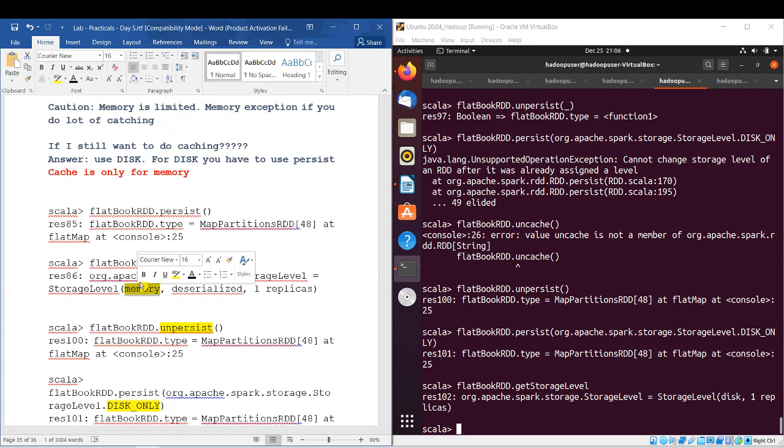Okay. And there's one more question. This one replica means it persists in one of the system's memory, and then it also replicates that into another node. Is that it? Yes. In our case, it's just one system, so it will always be one replica. But internally, it can have multiple replicas also, depending on the replication Spark uses.